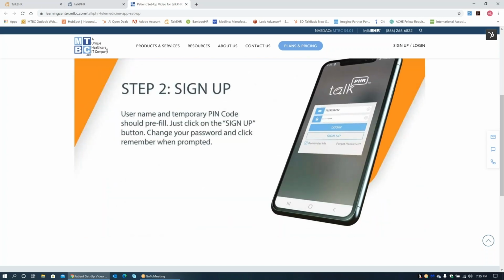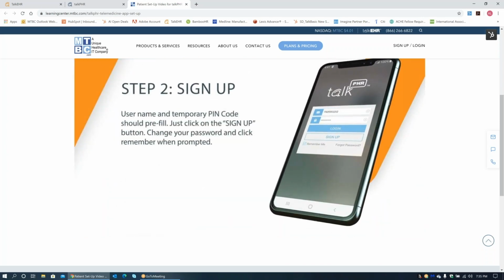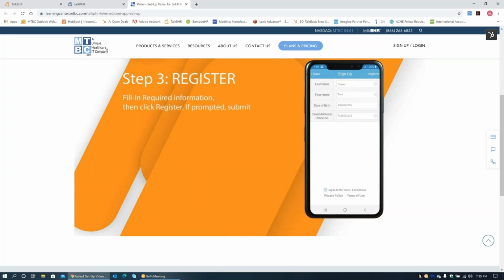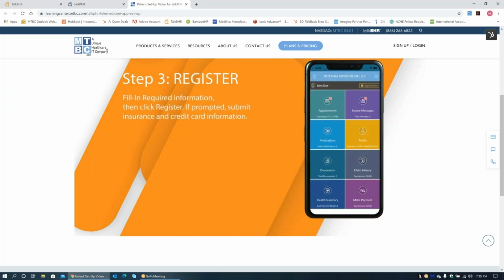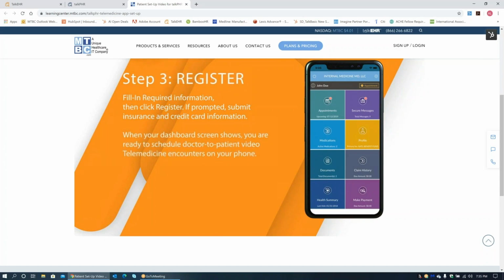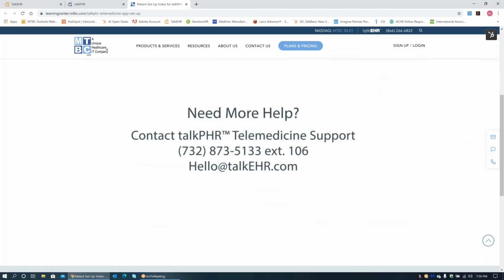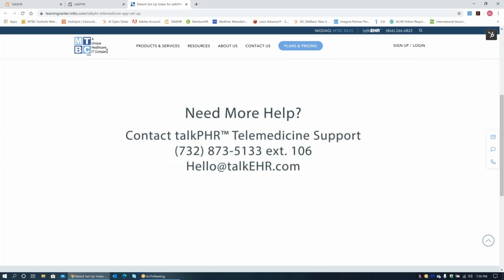Step 2, sign up. Username and temporary PIN code should pre-fill. Just click on the sign up button, change your password, and click remember when prompted. Step 3, register. Fill in required information, then click register. If prompted, submit insurance and credit card information. When your dashboard screen shows, you're ready to schedule your doctor-to-patient video telemedicine encounters on your phone. If they need more help, they can contact TalkEHR Telemedicine Support.